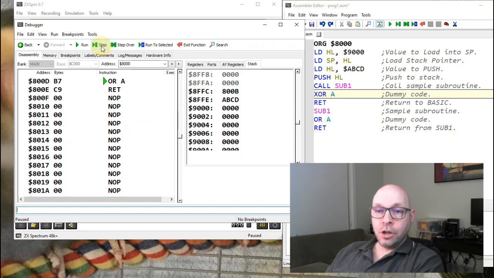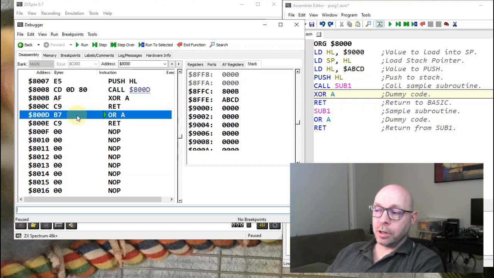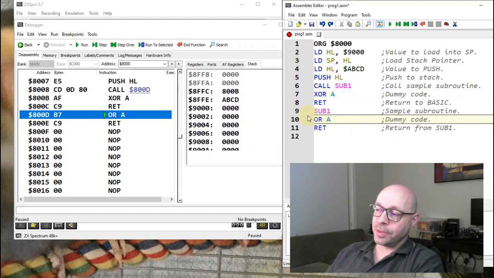And there you go. You can see that our call instruction pushed this value 800B onto the stack, because that is the address of the next instruction that needs to be executed after control of the computer returns from the subroutine we just called. Now here we are in our subroutine, which has an OR A instruction, which we're not interested in. It's just a dummy instruction.